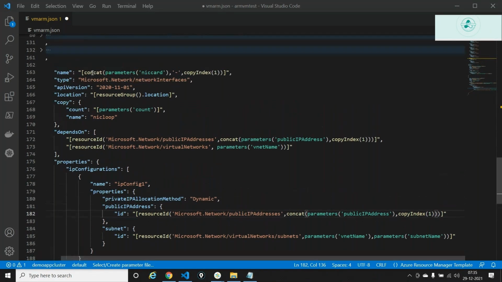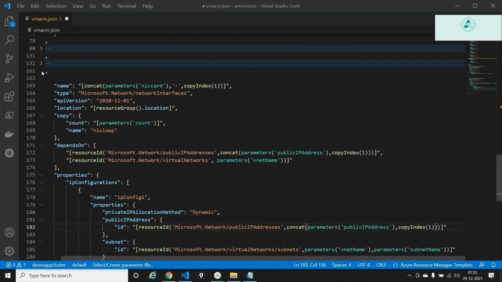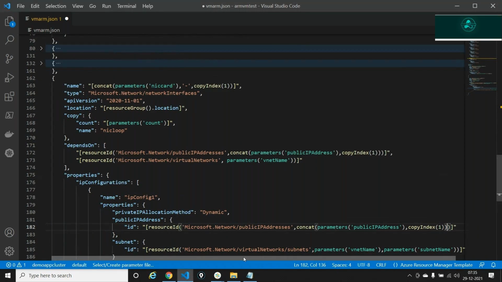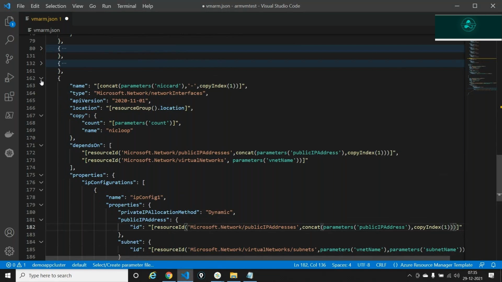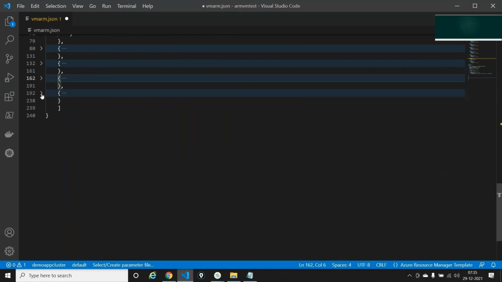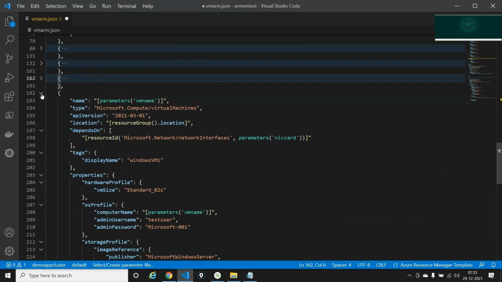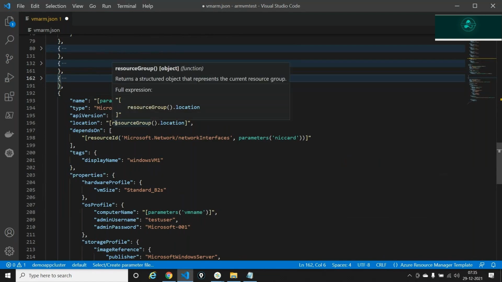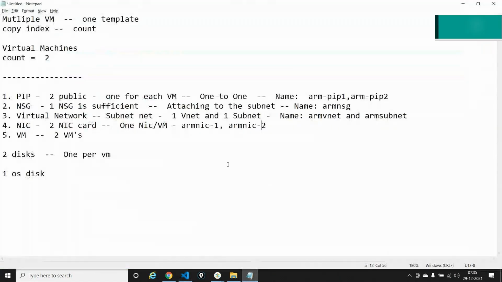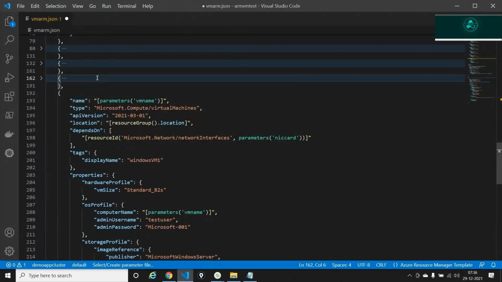And finally, once this is done, I'll say, okay, fine. I'll just also collapse this out. So I'm also going ahead and collapsing the NIC card. And this is a final resource that I'll be creating, which is the virtual machine. And I need my virtual machine names to be something like ARM VM1 and ARM VM2. This is the name that I want it to be, or this is the name that I want to create.